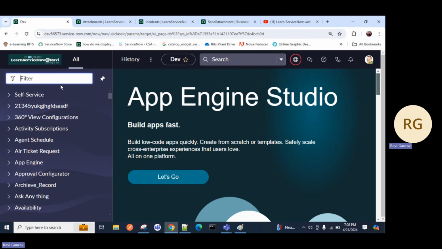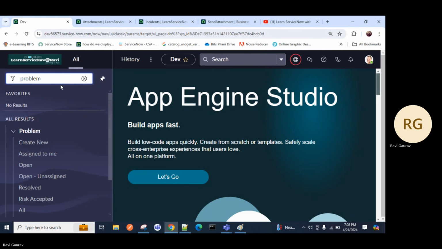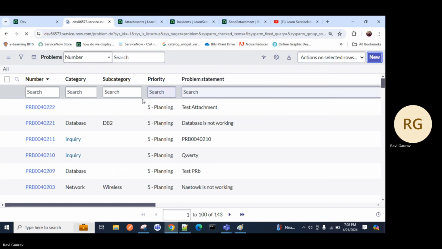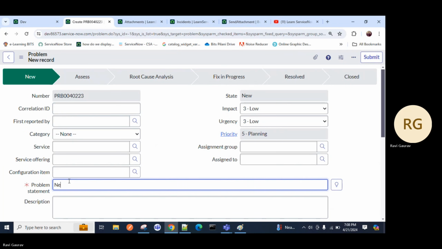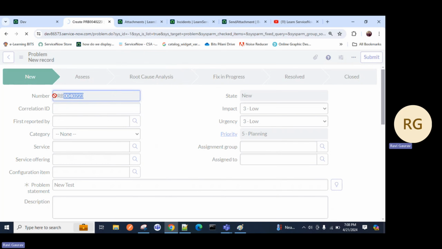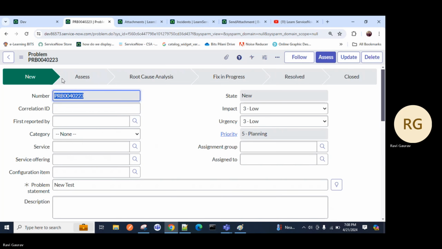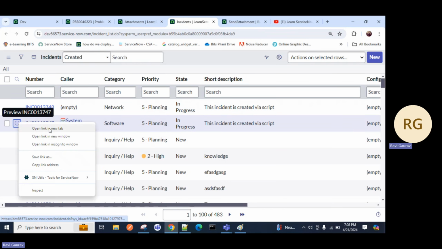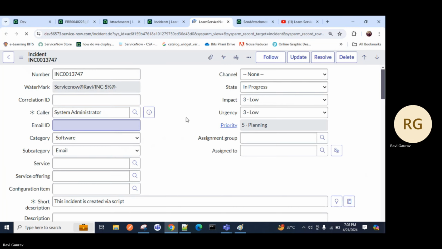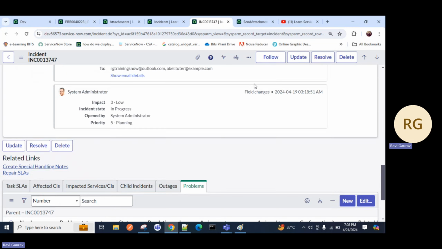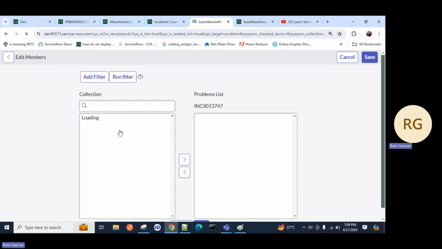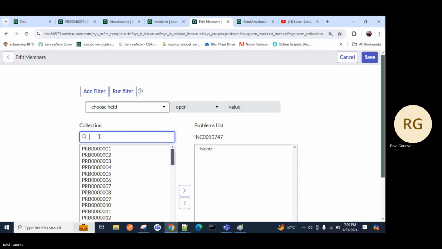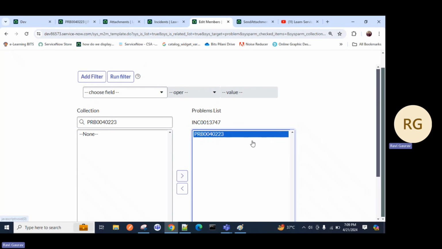So let's first go and create a problem. New test. Anything is fine. Right click, save. Copy this problem number. Choose any incident. So we are going to the incident table. Let me choose this incident. Right click, open in a new tab. Okay. There is no attachment attached on the incident. There is no problem. So I will choose one problem, which is here. Okay. I attach this problem to this table.